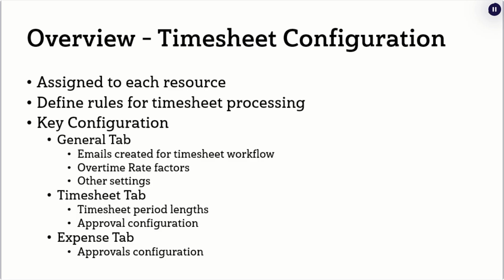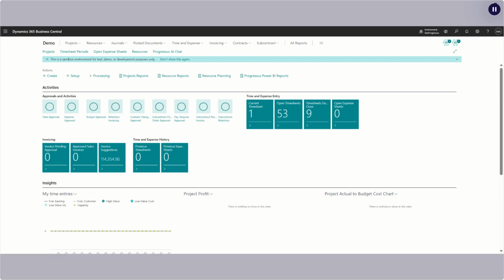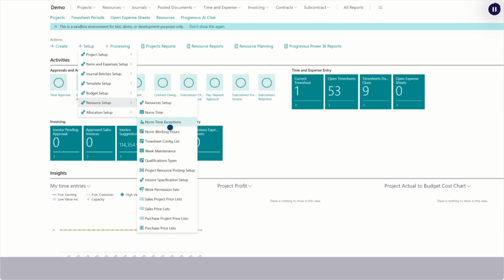During this demo, we will focus on key fields in the timesheet configuration page and their impact. For more comprehensive information, please refer to the QR code provided at the end of this video for the online help documentation on this feature. To access timesheet configuration, choose Setup. You can also find it using the search option. Choose Timesheet Config List.